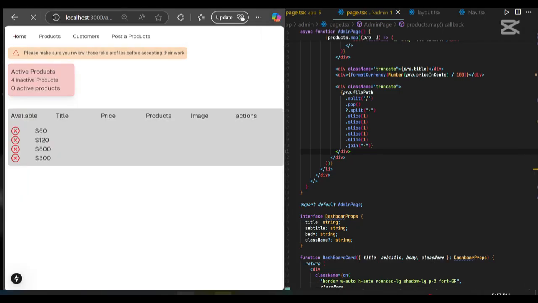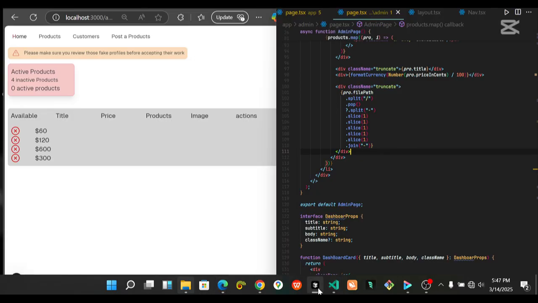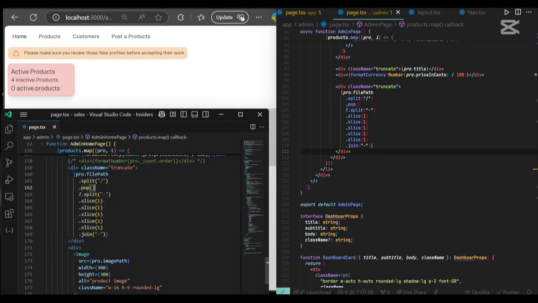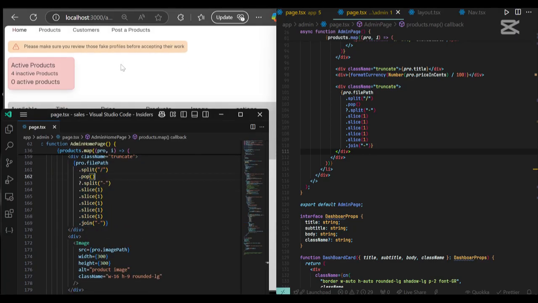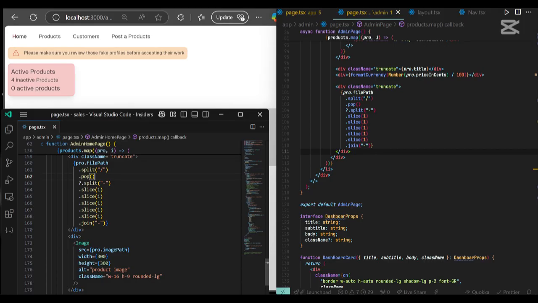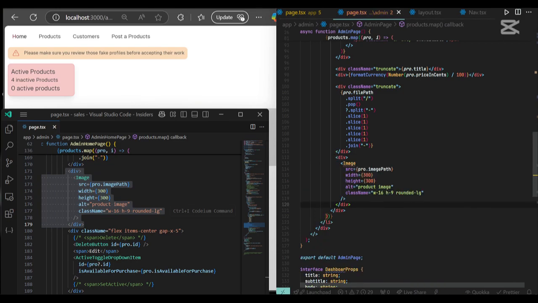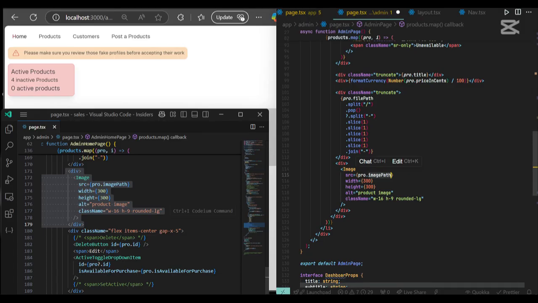Let me just refresh again. Okay, so it should be somewhere around there. So let's keep on doing it, it will come out. Let me just grab this one and work this in here. We need to import the image from next image. Okay, so here we're just trying to display the product image.